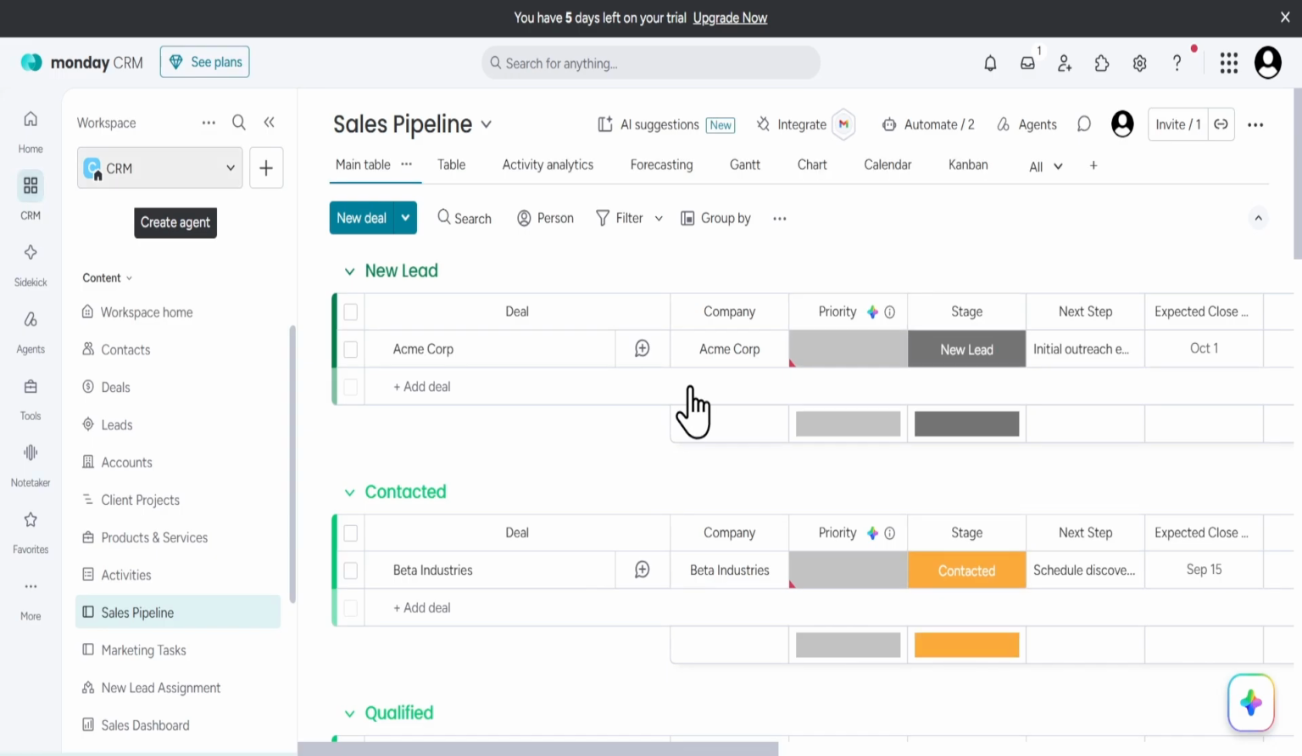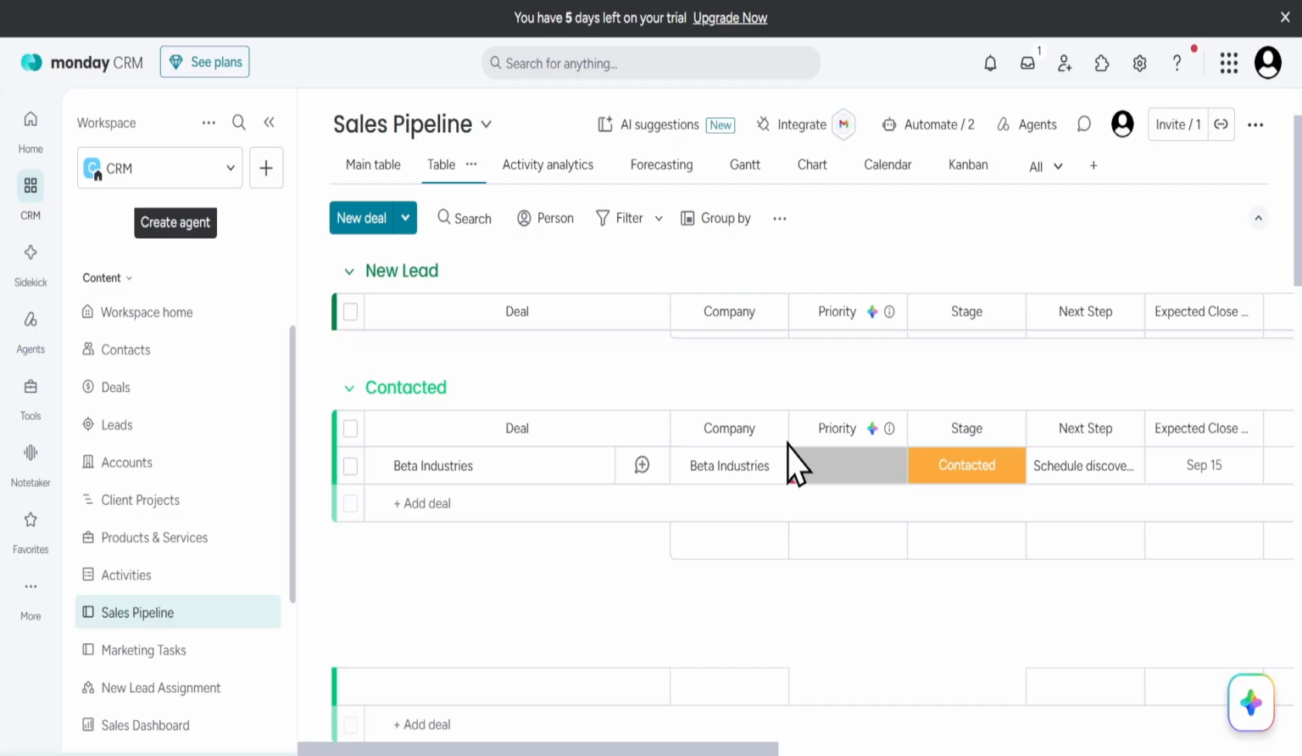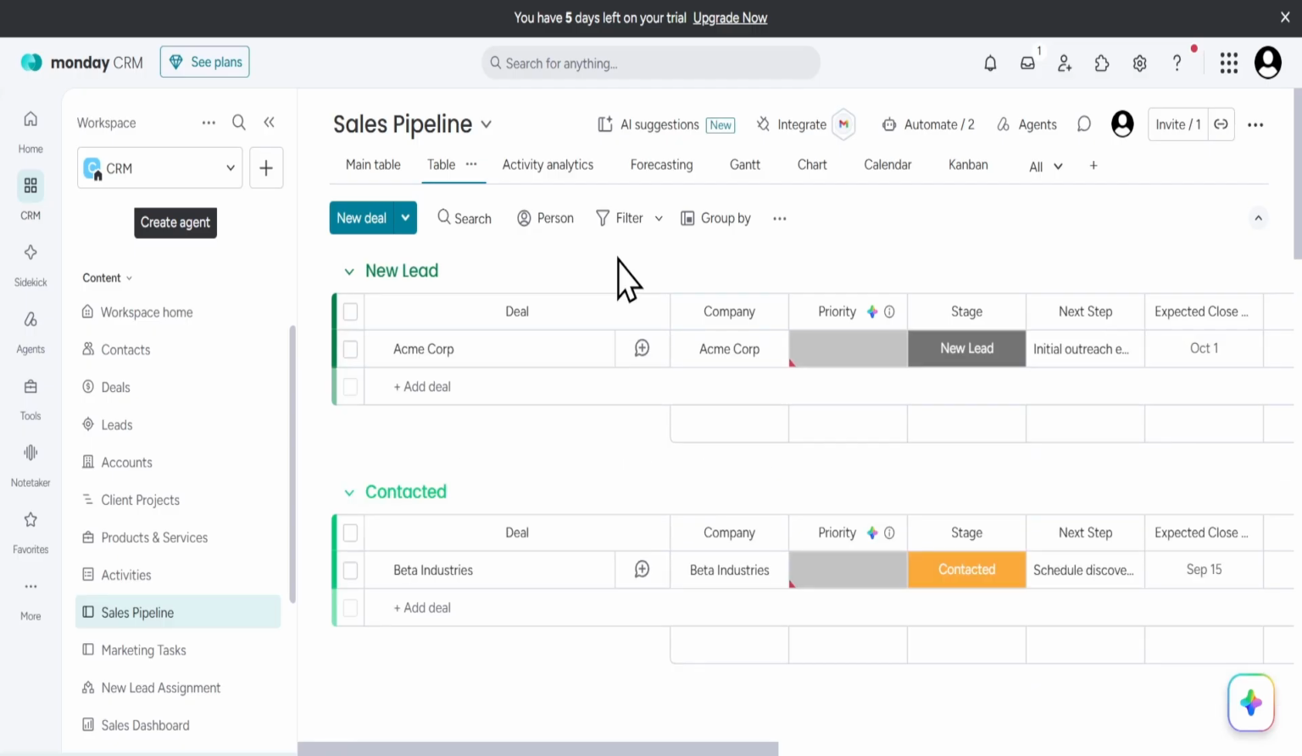Once you're inside the sales pipeline, click the plus icon to add a new view. In Monday.com, views are different ways of looking at the same board data. Instead of changing the information itself, a view changes how that information is displayed, helping different team members focus on what matters most to them.